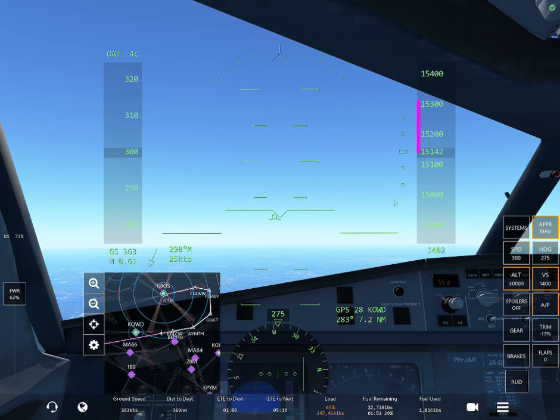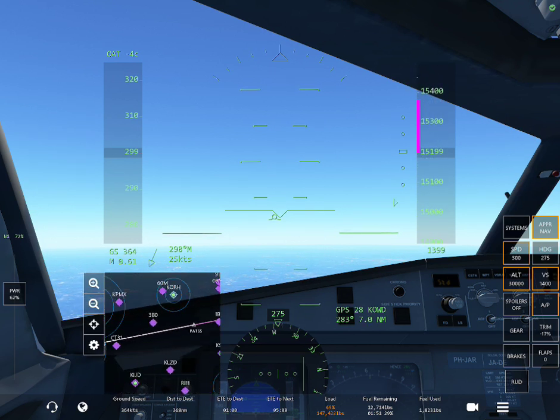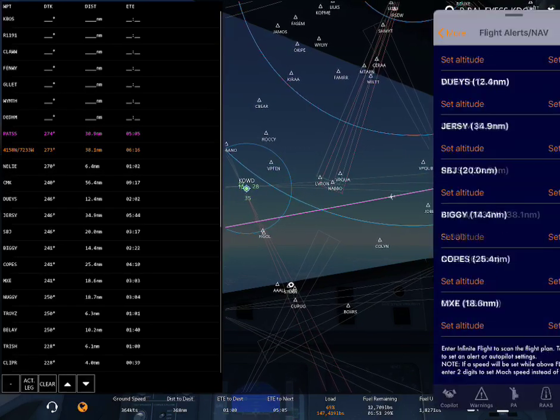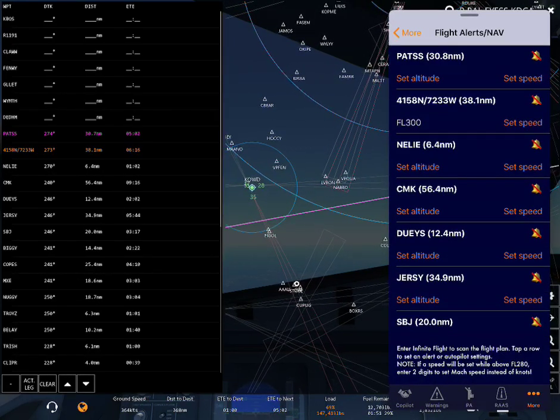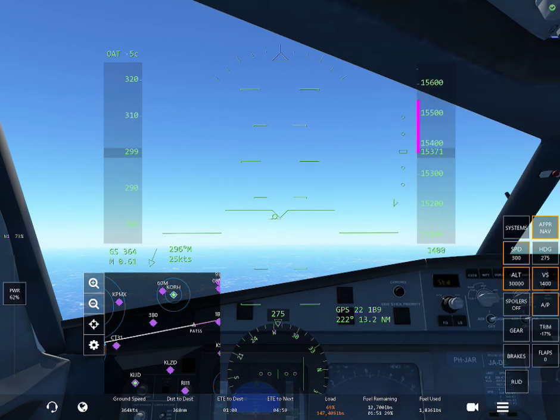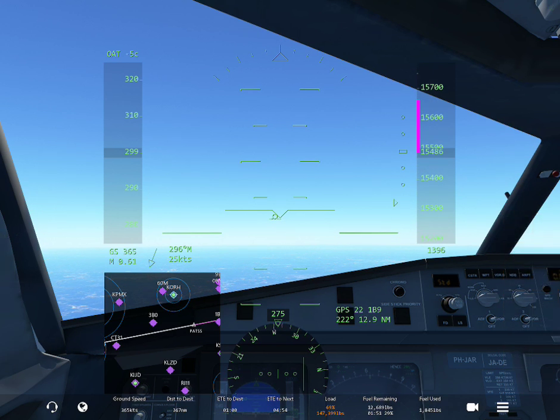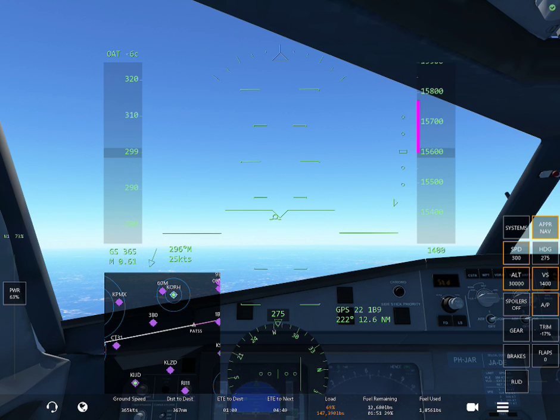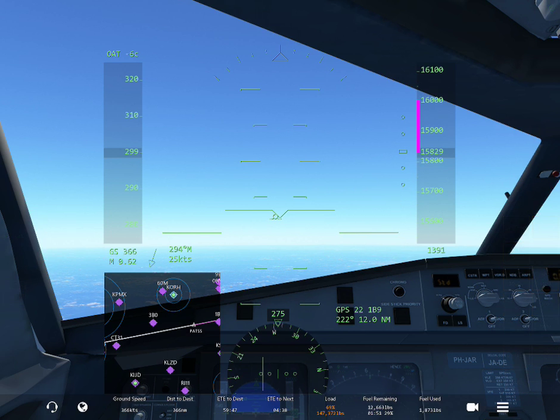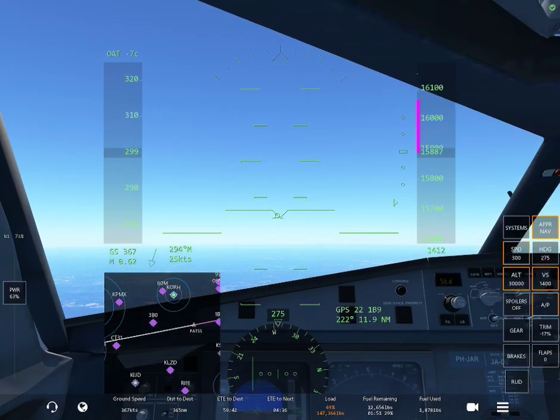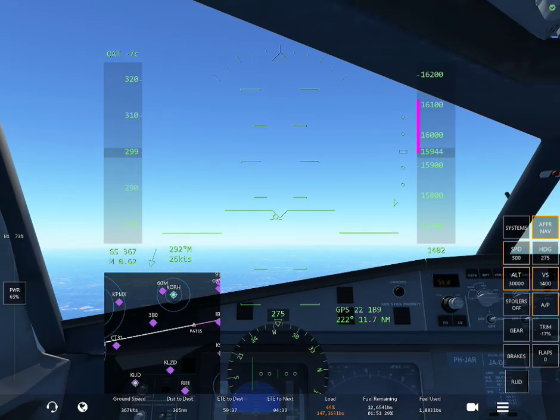At any rate, so once we hit PATS, the VNAV will take over and take us on up to flight level 300. The only thing we've got to do now is once we get to flight level 270, 265, 270, once we get up there, what we need to do is slow down a little bit so we can get to Mach 0.78. And you'll see right above the map right here, we're at Mach 0.62 right now.